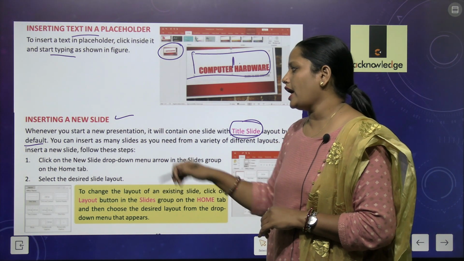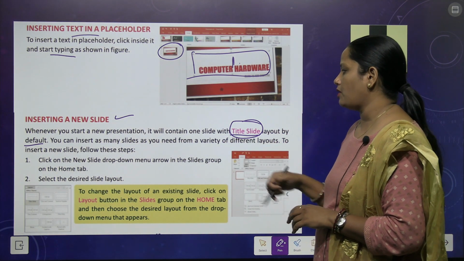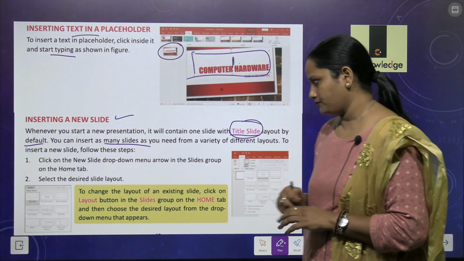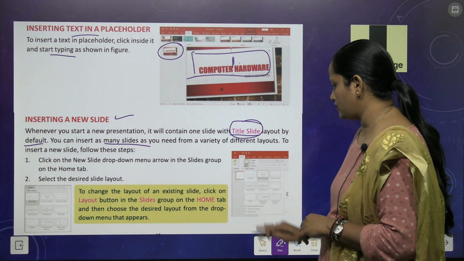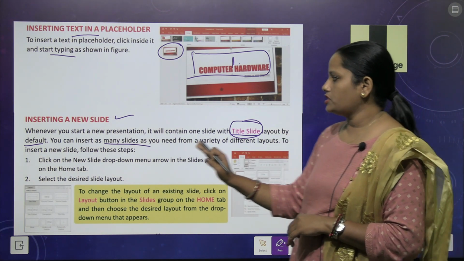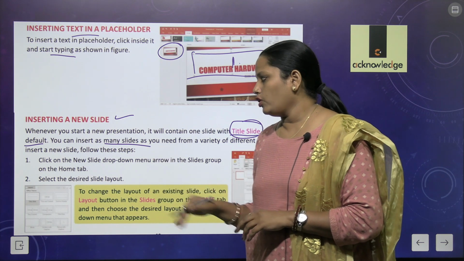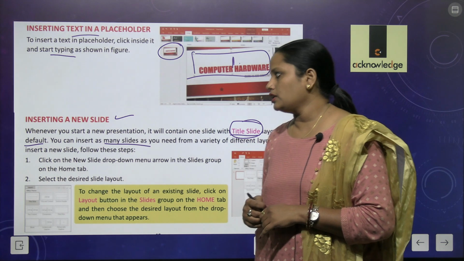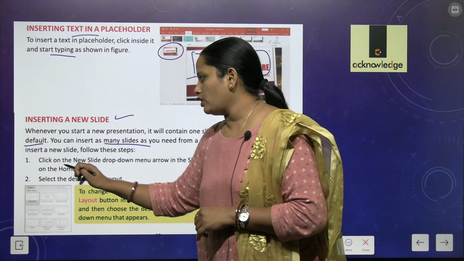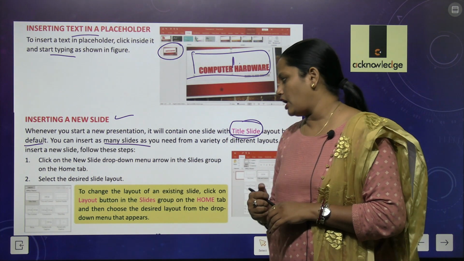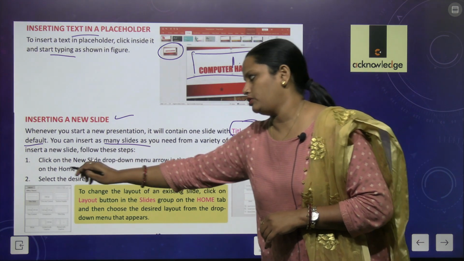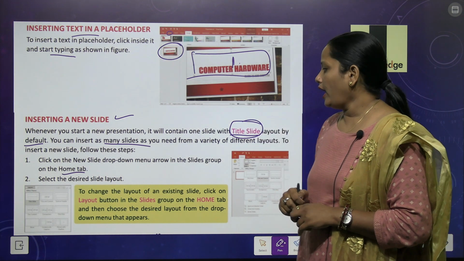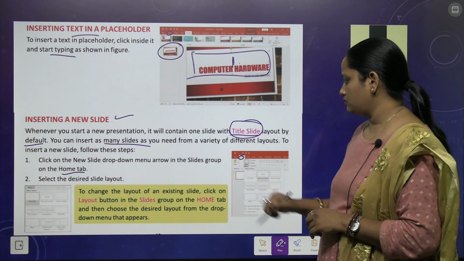You can insert as many slides as you need from a variety of different layouts. So we can insert many slides from the different layouts given. These are the layouts given here. To insert a new slide, follow these steps. What are the steps through which we can insert a new slide? First, we have to click on the new slide drop down menu arrow in the slides group on the home tab. So we have to go to the home tab, and this is the home tab.